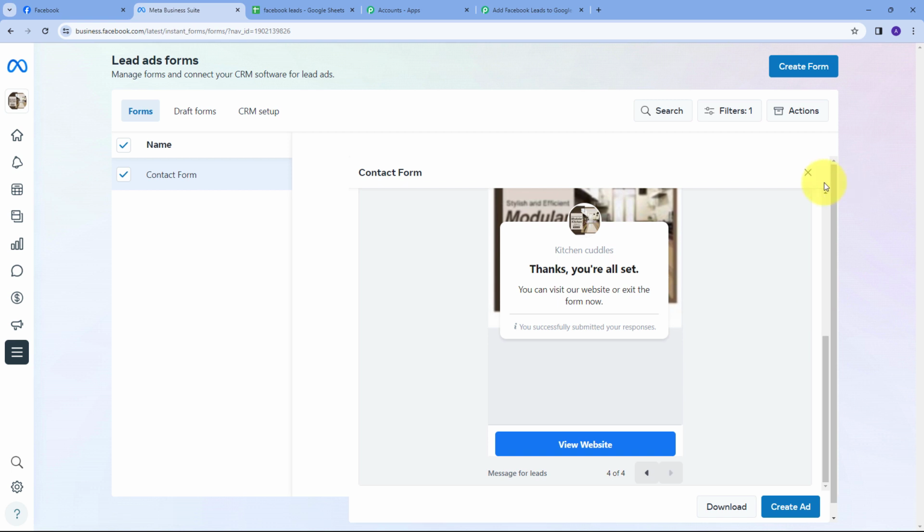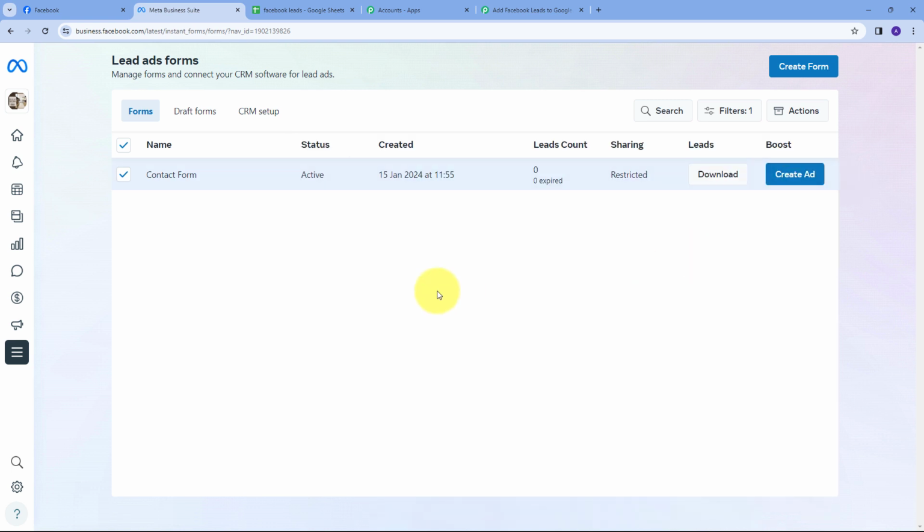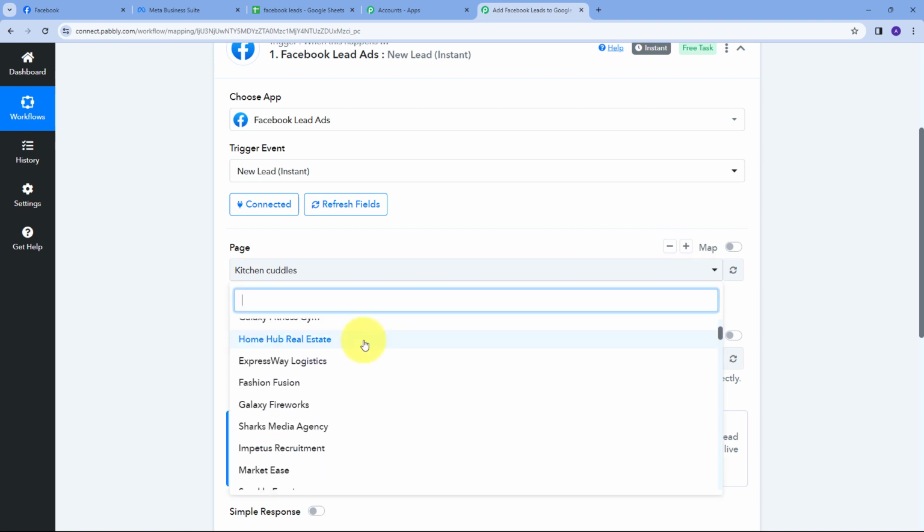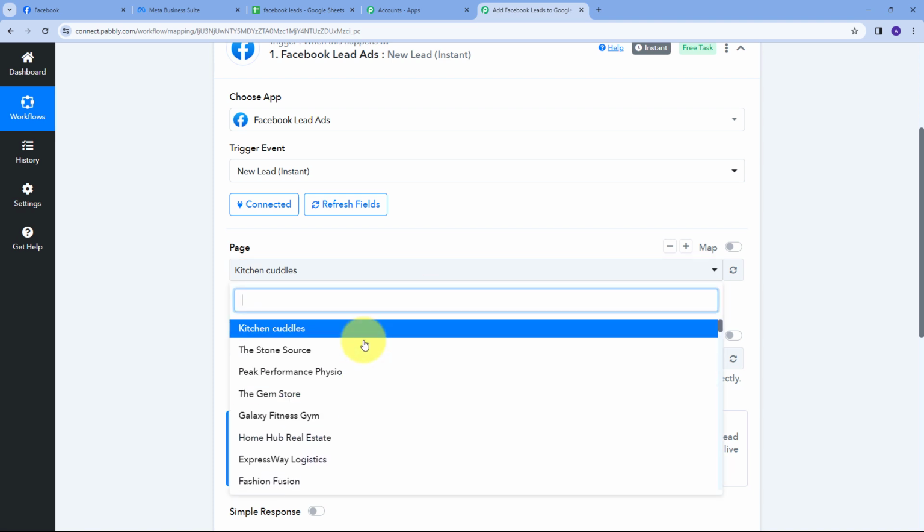So I'm going to close this and I'm going to map all these details in Pabbly Connect. So let's go back to Pabbly Connect. And first I have to select my page. So for selecting the page, what you need to do is you need to open this tab. And in this tab, you will find all the pages that are connected with your Facebook account. And I'm going to use this Kitchen Cuddles page. So I'm going to select this.